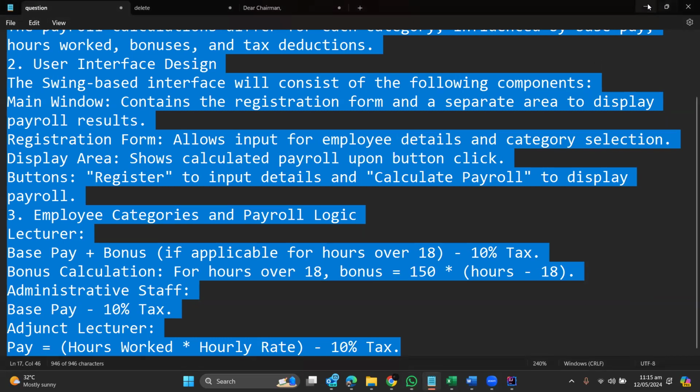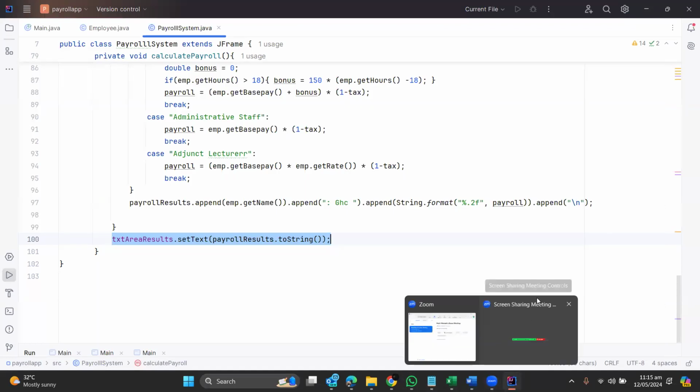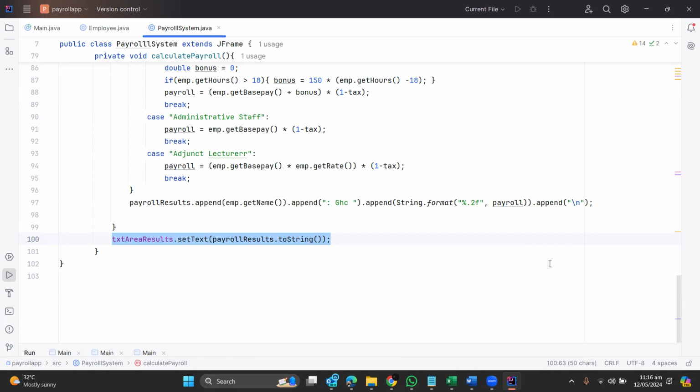Yes, sir. Is it possible we can get the script or the Java file for this so that we can try it? I'll send it to you. Okay, thank you.